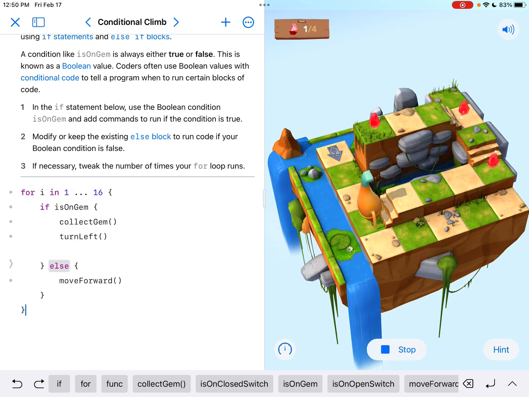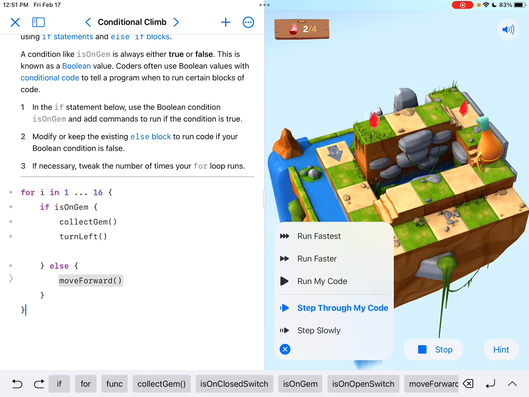And now he's going to say, oh, no gem, move forward. No gem, move forward. I'll just let this go for one more until we speed it up. So we can see it's still not on a gem, so it's moving forward. It's going to move forward. Now it's on a gem. It should notice that. It's going to collect it because of the condition and turn left. And it's just going to keep on going following this.